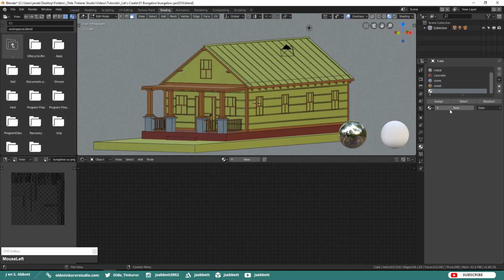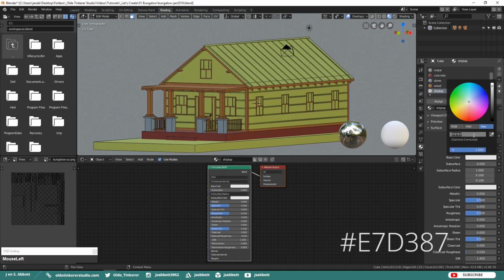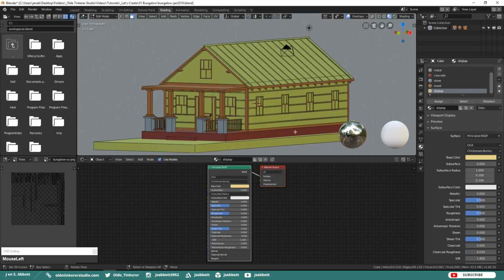Add a new material, call this shiplap. Give it a light yellow base color. I'm going to use the hex code of E7D387, and then assign it to your shiplap.